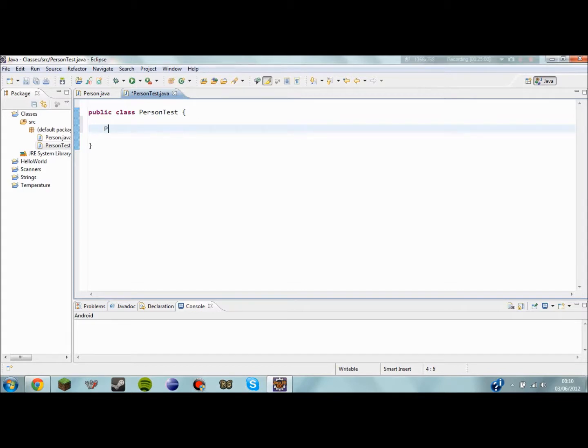Because it's in the same package, we don't actually have to import the Person. So let's go for Person p equals new Person. Oh, no, we don't. Actually, we have to put the main method in as well first. Sorry about that. Getting ahead of myself. This should look very familiar by now. So now we've got the main method, so we can create a person object.